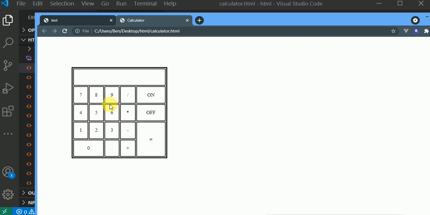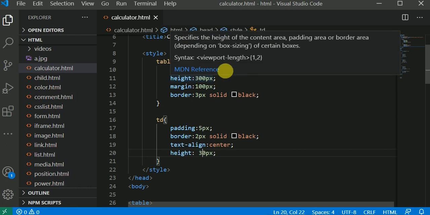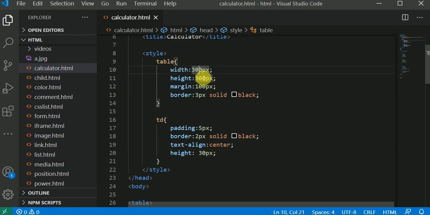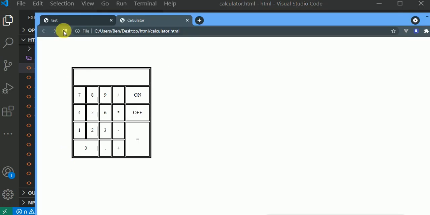I think the width is too much. Okay, let me reduce this width here now from the table width itself. Let me say the table width is 250 px. Let me see what I got. I think this is more preferable. Okay, let me continue to design.